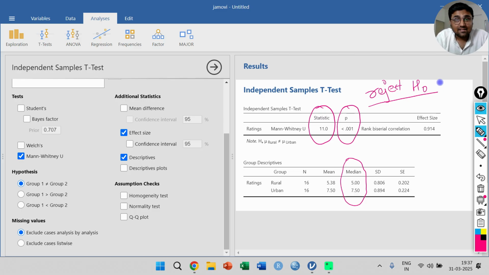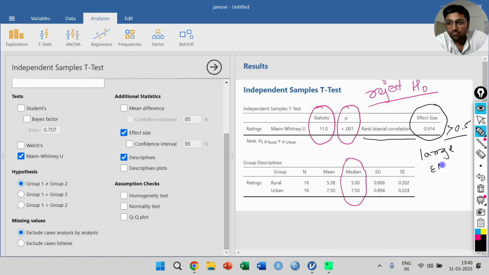Now let's understand the effect size here. So here the effect size is 0.914. And we use rank biserial correlation. Now since this value is greater than 0.5, we have large effect size. So this is how we perform the Mann Whitney U test and interpretation of p-value and effect size.